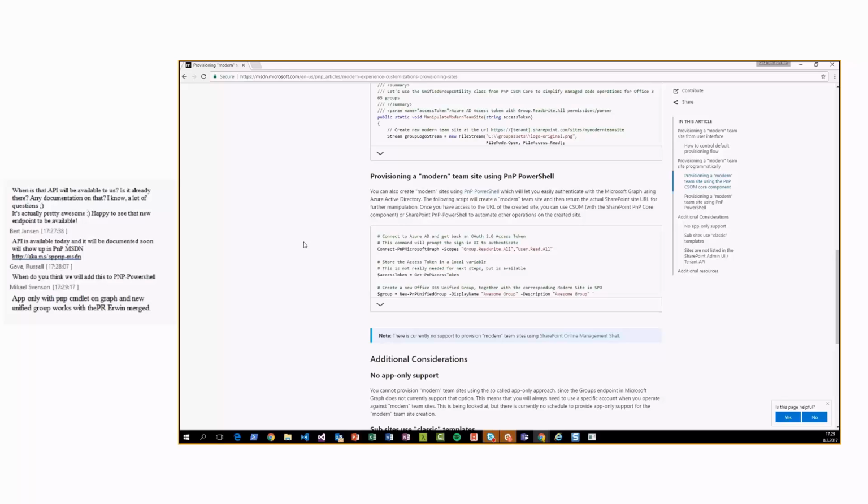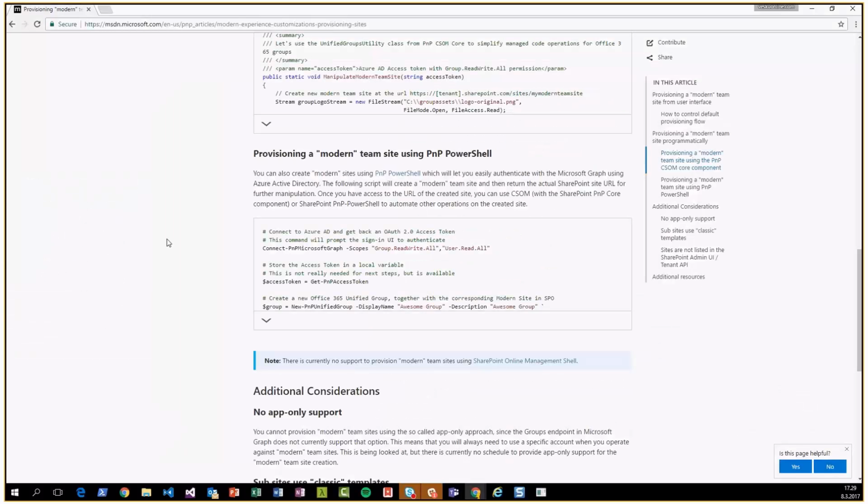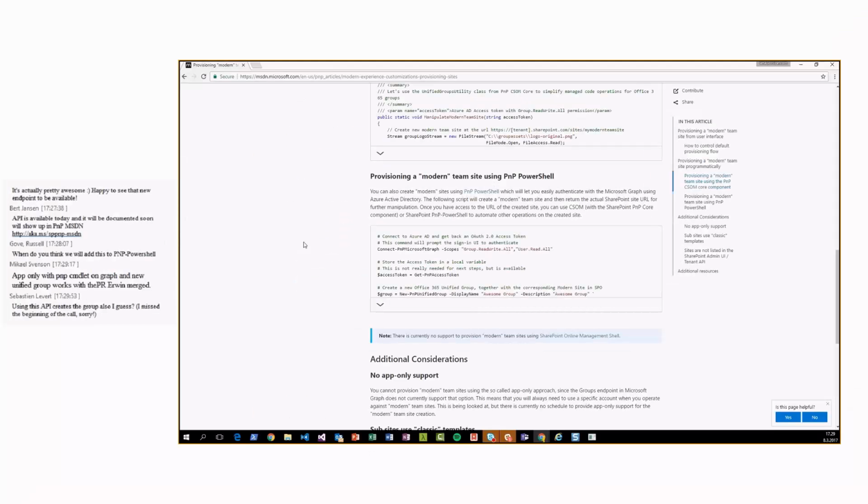Okay, so Mikael is actually sharing that. There is an app only PnP cmdlet for Microsoft Graph with a pull request, which Erwin has already merged. Cool. So you can actually use the app only with the cmdlets as well, which is good. So with the cmdlets and obviously using the native code as well. So that's really good as well. And thank you, Bert, for the aka.ms/SPPnP MSDN link.